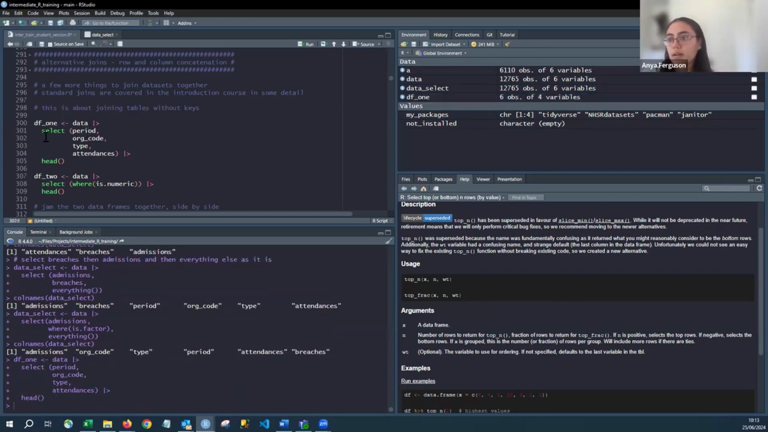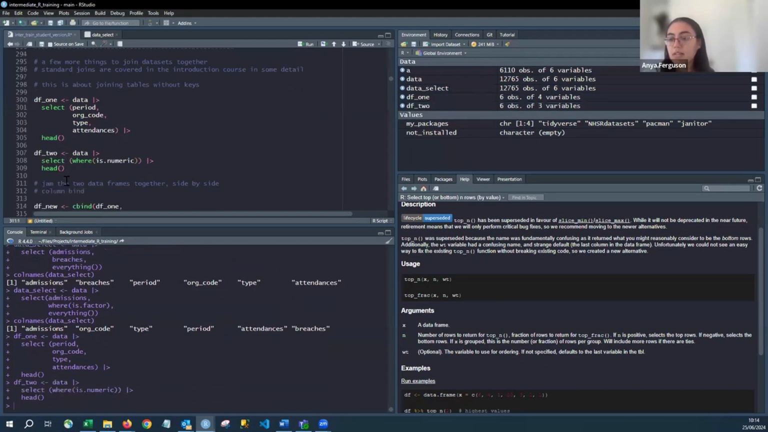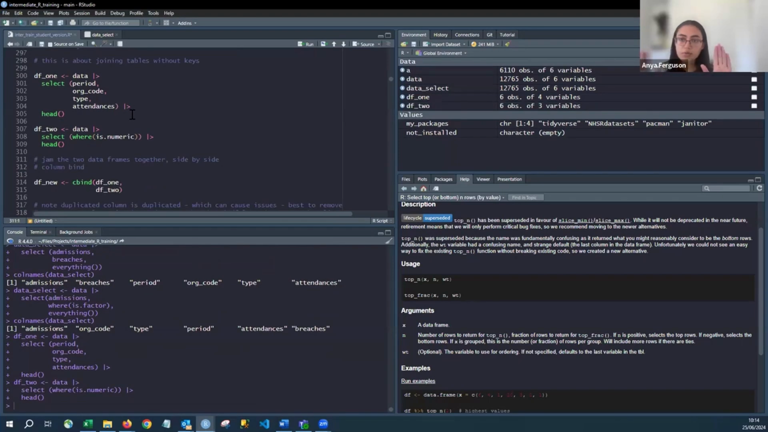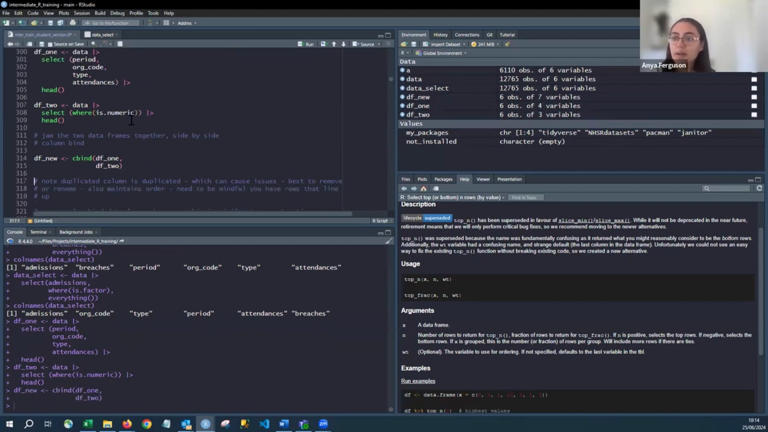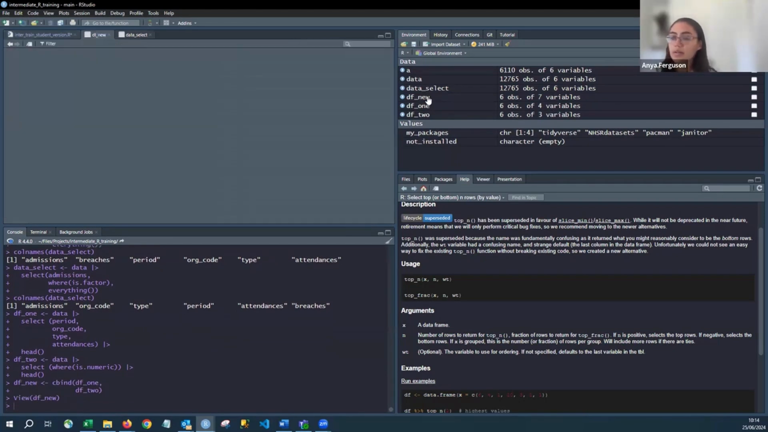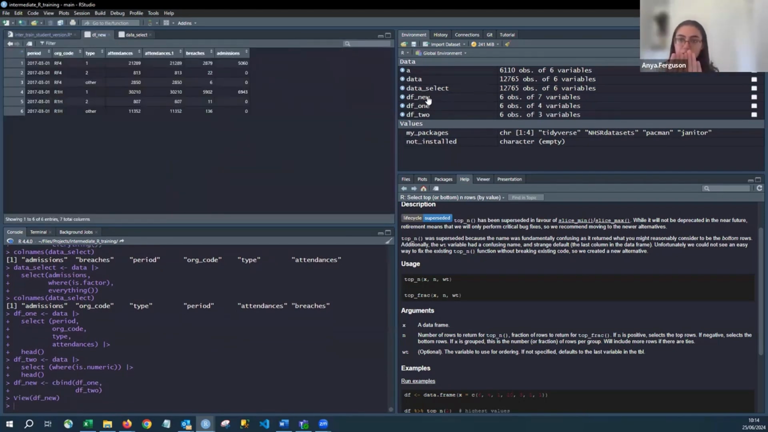This one has period, organization code, type, and attendances, and just the first 5 rows. And then another one which has the numeric data. What we want to do is put those two data frames side by side. These don't have an ID or a key to join because we've taken our code out of the other one. So what you can use is cbind, and that just puts them row for row straight next to each other.